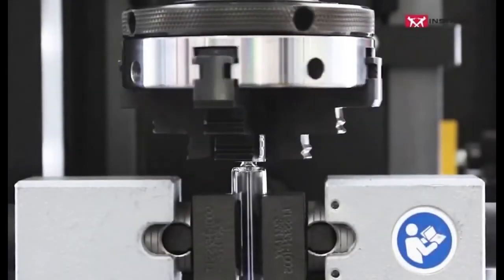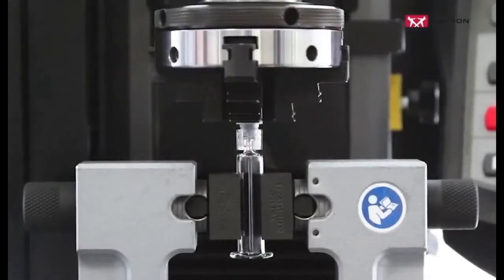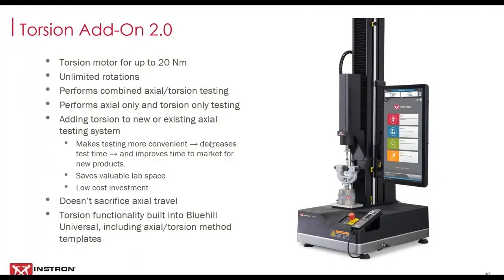These systems are also used for luer lock testing to ISO 11040. We see here an unscrewing of the cap. And once again, those standards also require some testing that has axial components as well. And the torsion add-on system can be used for all of those to meet all the sections of the standard.